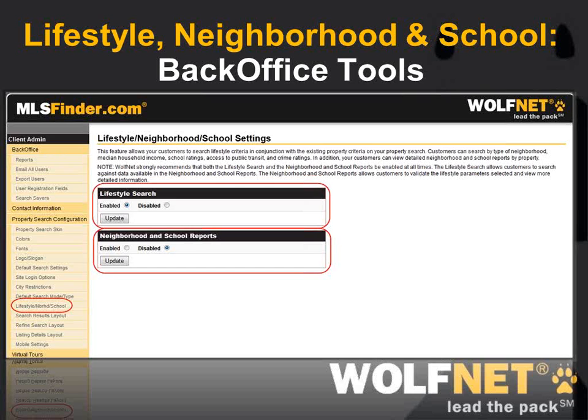The first setting is to enable or disable the lifestyle search. When enabled, the lifestyle search fields appear on the main search, in the refined search, and are also available in the URL search builder. When set to disable, the lifestyle search fields do not appear in any of these places.